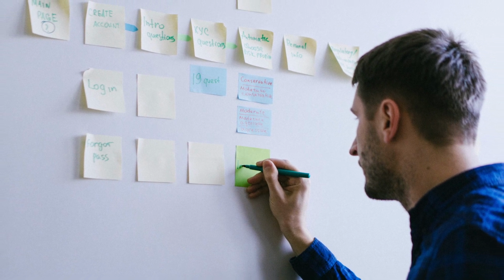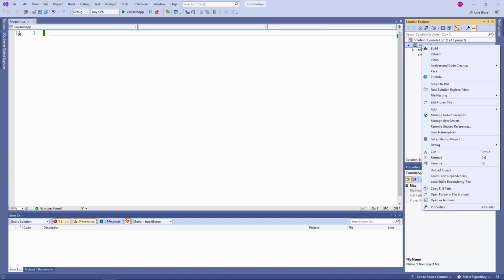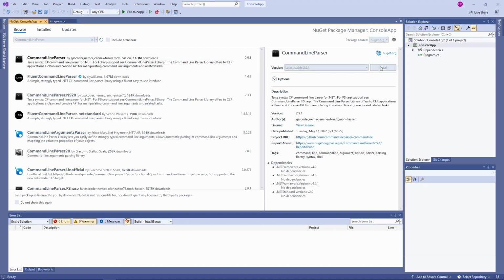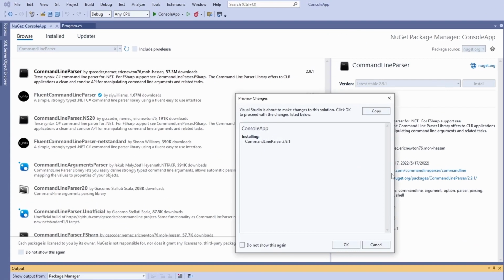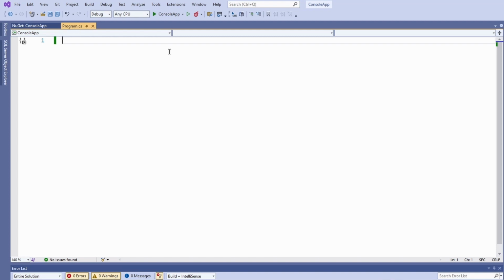Installing Command Line Parser is as simple as opening the NuGet package manager for a console application, searching for Command Line Parser, and installing the latest stable version of the library. I'm a huge fan of async await and the asynchronous programming model in .NET. Therefore, we will use the async versions of the library. However, there are also synchronous APIs if you prefer to use them.